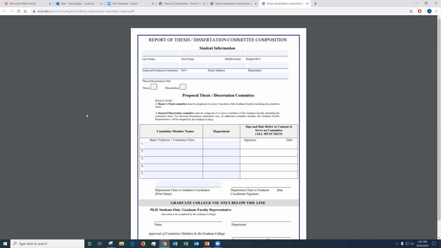But normally the core committee for a dissertation committee would consist of at least 4 people, including the committee chair, and up to 5, including the committee chair. There could be cases where an additional person could be part of the core committee, but that's more unusual. So we can talk about that later. So you can follow up with me afterwards.